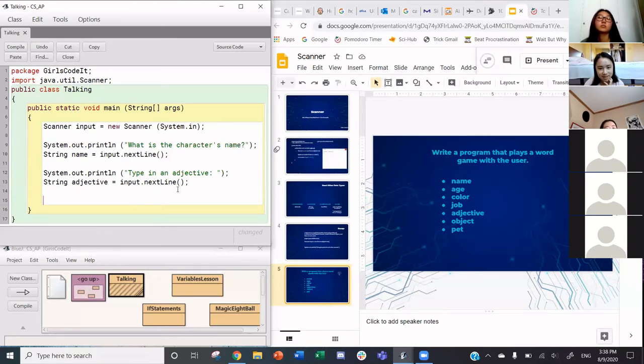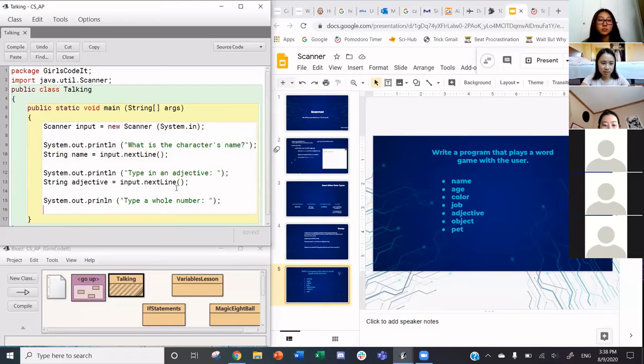We're going to do, just for the sake of an integer variable, an age. So type a whole number. Oh, typo. This is not a string. This is an int called age, and we're going to get an int.